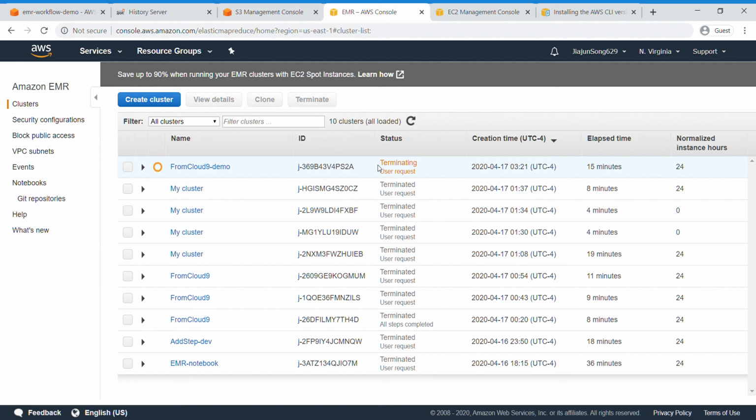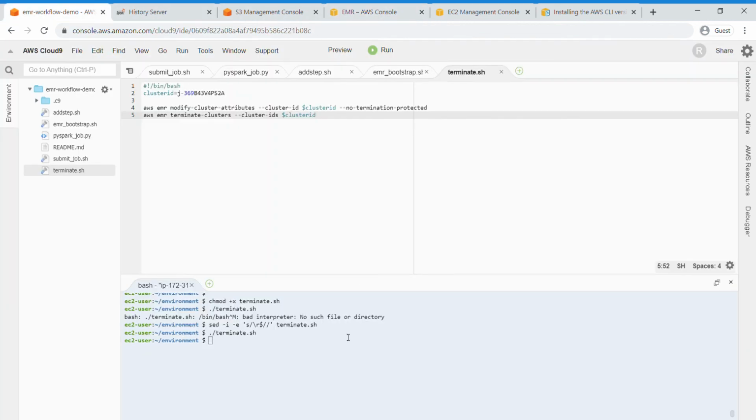Okay, so that is what I have today. This demo is based on several tutorials and AWS documentation. These resources I will list in the links below.